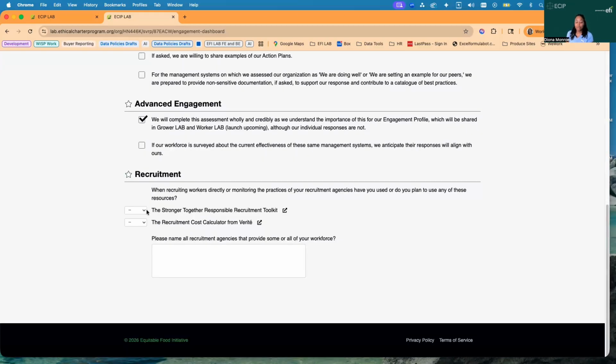And lastly, the recruitment star is earned when you attest to using one of these two tools when you are recruiting workers directly or monitoring the practices of those recruitment agencies. Those two tools are the Stronger Together Responsible Recruitment Toolkit and the Recruitment Cost Calculator from Verité. And we are asking that you name all recruitment agencies that provide some or all of your workforce. If you don't use either of these resources, you can select no and still earn that star.